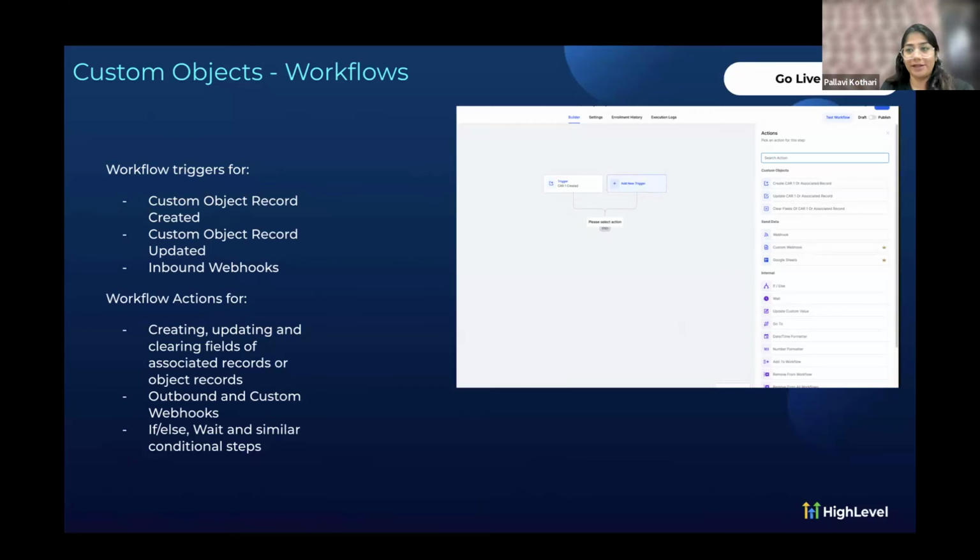Yep. Jumping into what we have coming for workflows, these are the different triggers and actions that will be in the first version. We have a bunch of other triggers and actions already in the works for the second version, but we'll start with a completely new kind of workflows, custom object based workflows, with triggers like a custom object record getting created or updated, or inbound webhooks. The actions would include creating, updating or clearing fields of associated records, either all associated records with a certain label or all associated records regardless of label, for the object record that just came into the workflow. We'll also have outbound webhooks, custom webhooks, and if-else and wait conditional steps. So instead of the trigger being per contact, it could be per object.